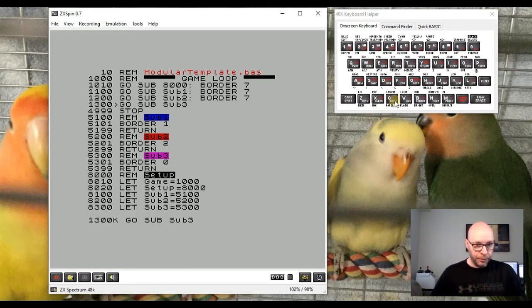And then finally, after subroutine 3 gets called, I'll change the border back to white as well, which is color 7. Okay, so now whenever a subroutine gets called, the border will change color, and then it will come back to the main game loop and the border color will change back to white. So this should give us an indication of which subroutine is running at any one time, if we think that's a handy thing to have. At least we have that functionality we can use if we want to.